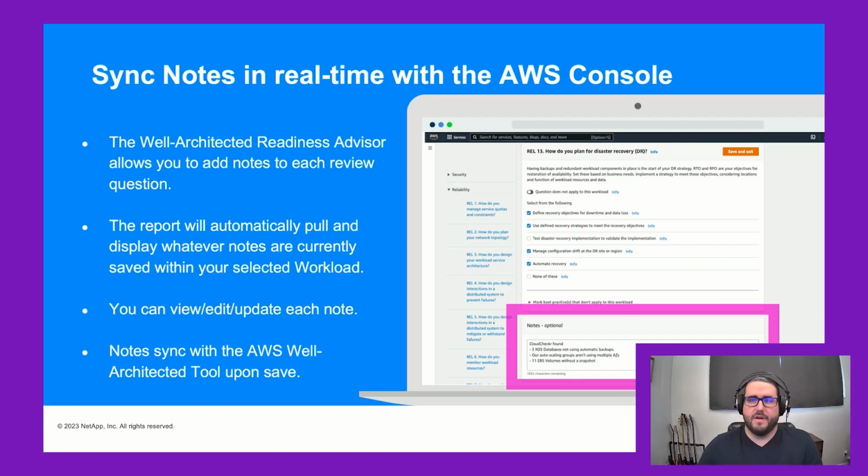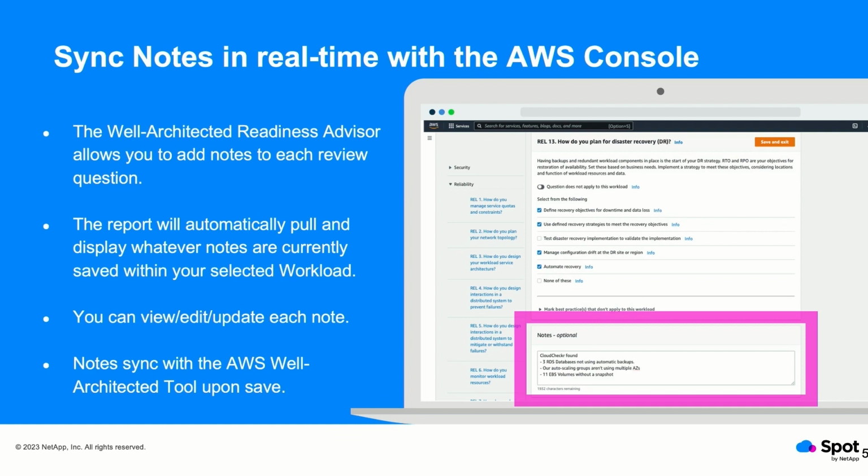All right, so with this, you are able to sync notes in real time with the AWS console. It'll allow you to add notes to each review question and automatically pull and display whatever notes you've currently saved into your selected workload. And you can view, edit, and update each note. And the notes sync with the well-architected tool upon saving.